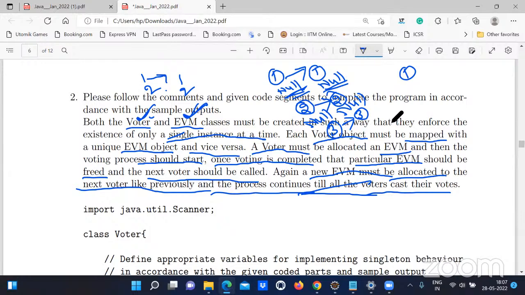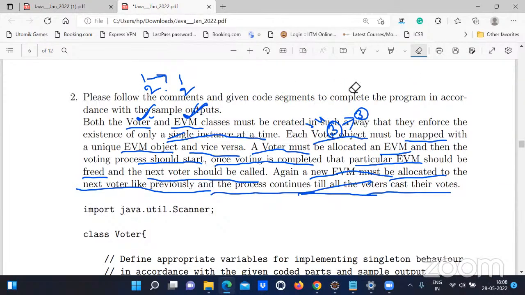Is it clear? That means it is a both-way 1:1 mapping. At a single time, two voters cannot vote on one EVM machine. Yes. And one voter at a single time cannot vote on two EVM machines. Yes. Okay.